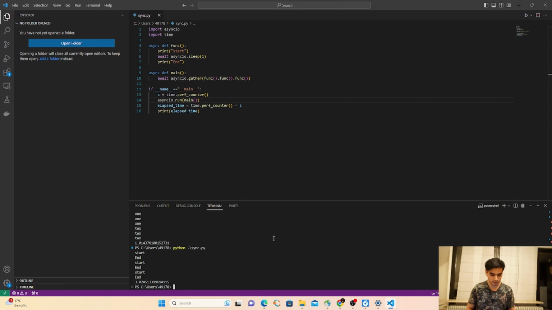For example, if I run this, you see it will print 3 starts and 3 ends, and it will take just 1 second to complete the whole program. So that's why the asynchronous libraries are important, to make the program faster and concurrent, and also it will stop the blocking of the other functions. So this is it for today. Next we are going to see the other features of this asynchronous library.